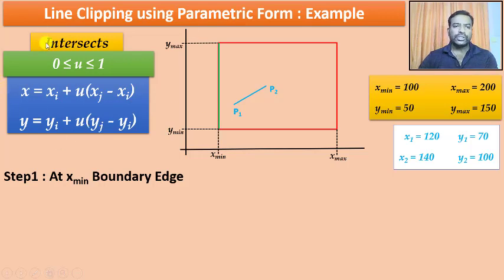We are going to check this using the parametric form. The parametric form is going to be this equation, and now I am going to replace x with x minimum and find u. Because I am working with the left edge, which has to do with the x-axis, right now just concentrate on this form only to find the value of u. If it intersects, then we'll look at the other form. So now I am at the left edge, x minimum, at the first step. Replace x with x minimum in this form and find the value of u.